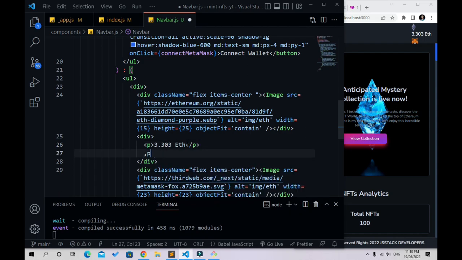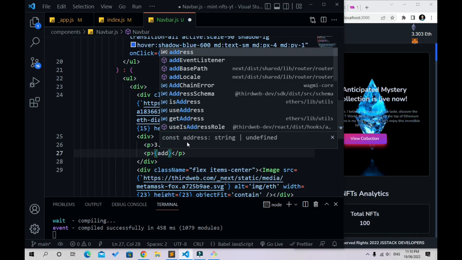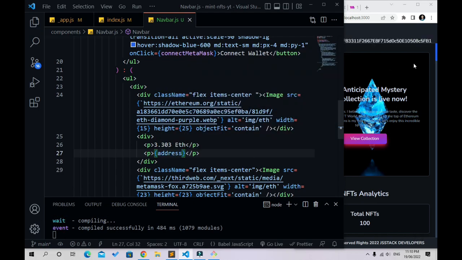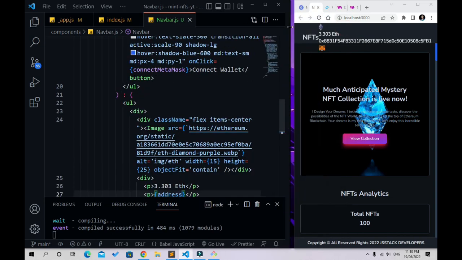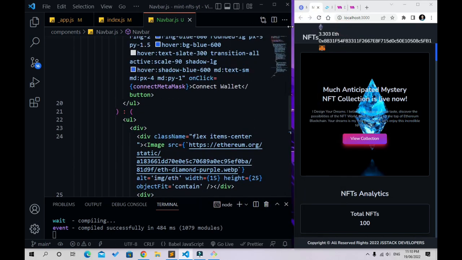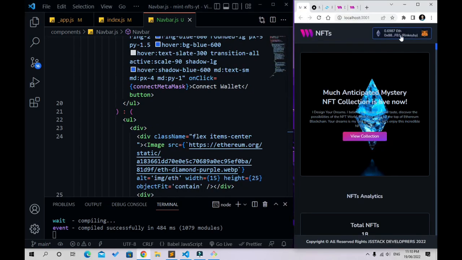And there we have a p tag. In there we have the wallet address. Okay, we have already an address object. We can call the address here, and as soon as you can see the address appear, we need it to be covered just like that.